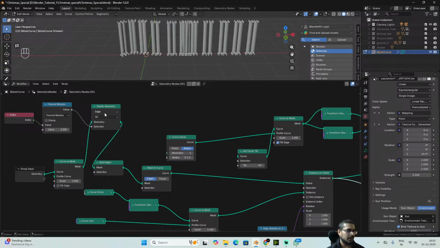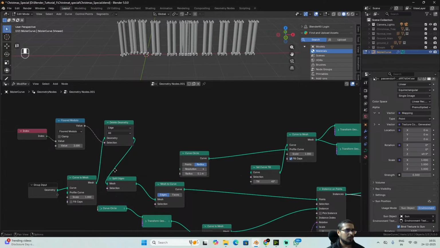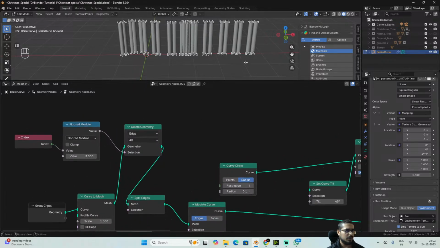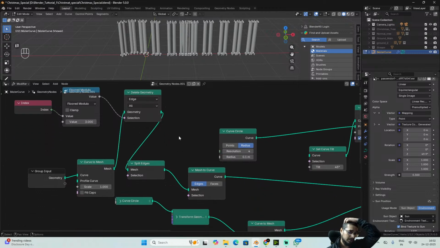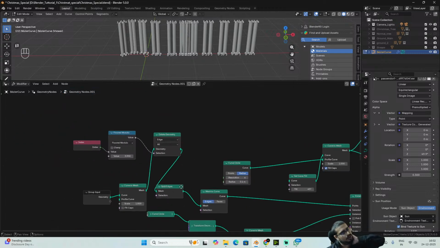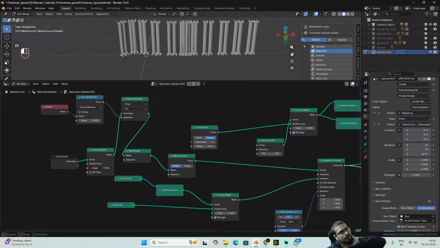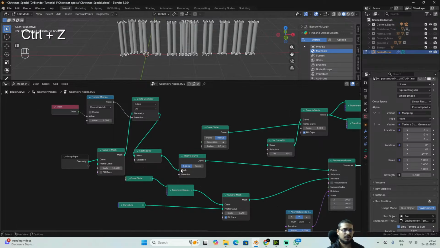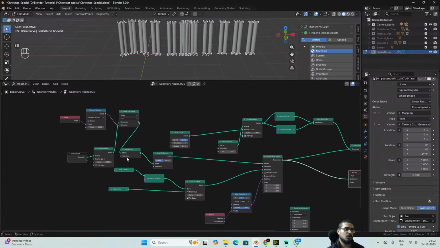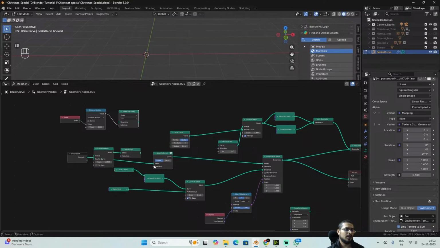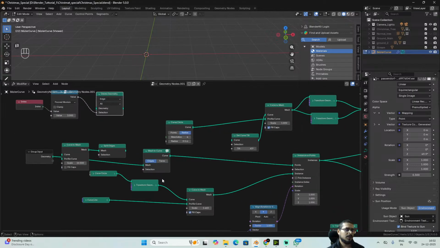Edges. Okay, I need to delete the edges, but still there are too many of them and way too close, obviously. So this might not work. Definitely we need to change something that I don't know about. I might have to do some research. I'll just go back to mesh.